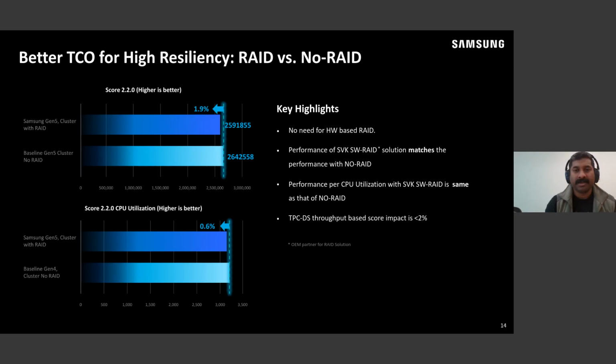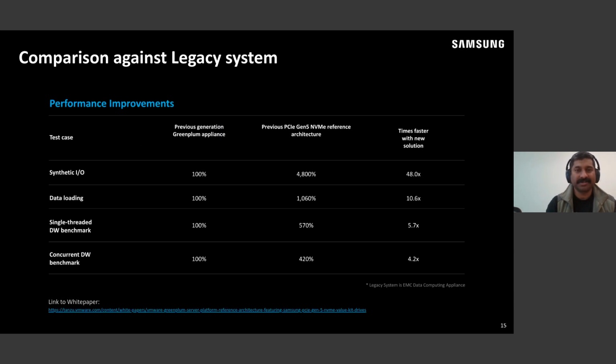And there's no RAID controller, no hardware. There is no RAID controller. This is a pure software solution. Right, so you can see it in the highlights: no need for hardware-based RAID. It meets the performance, no CPU impact, and the throughput-based score still remains under 2%. So that's what we have got in our RAID. Let's move to the next one.